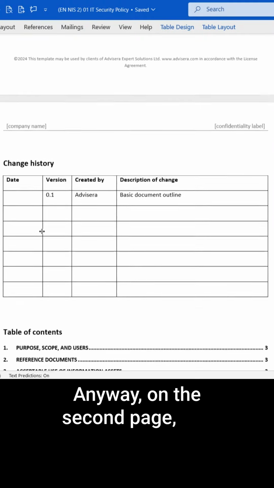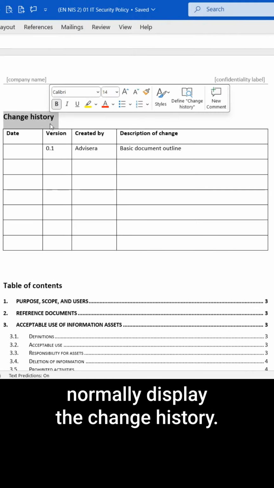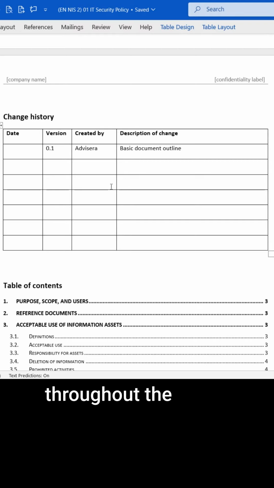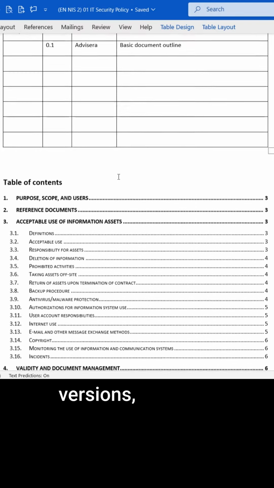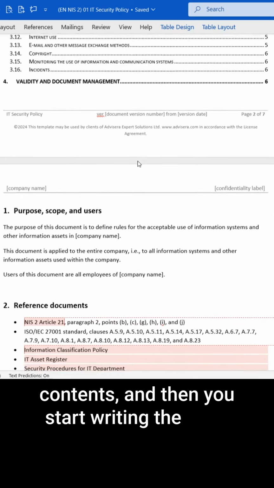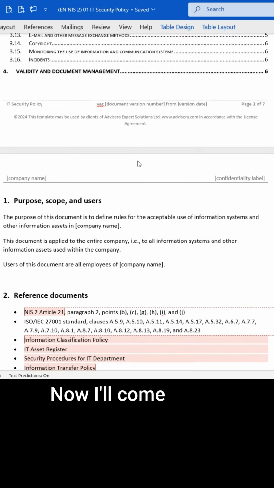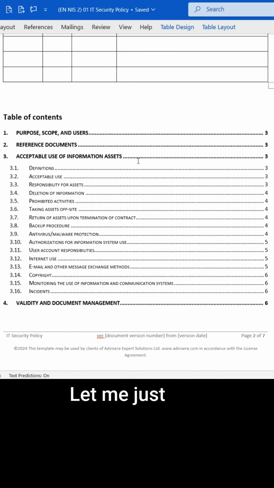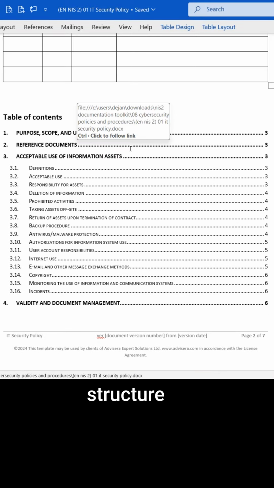Anyway, on the second page, you normally display the change history, how the document has changed throughout the dates and throughout the versions. And then comes the table of contents, and then you start writing the main part of the document. Now, I'll come to this main part in a minute. Let me just first explain to you the structure of this document.